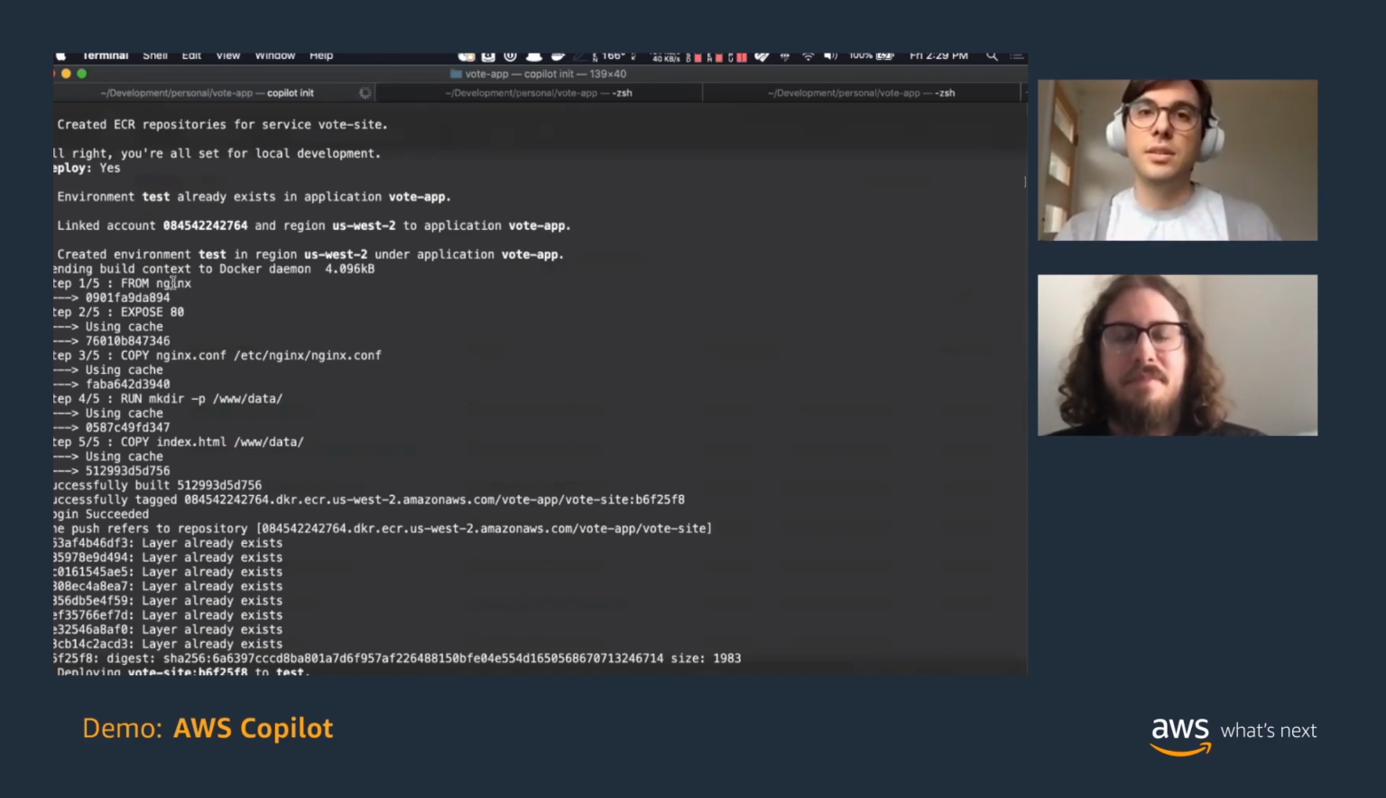And then the next step that it started doing is that it built the container image from the location of my Docker file. And then it pushed that onto ECR. It says that it pushed it, and now it's deploying the service itself.